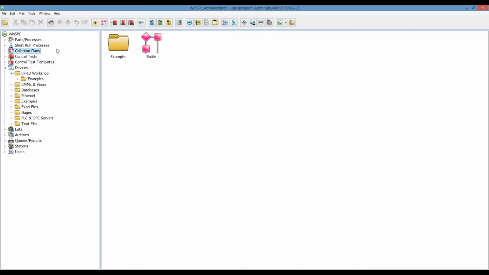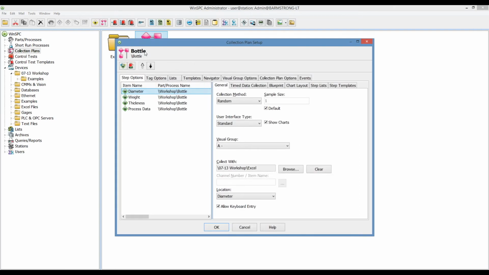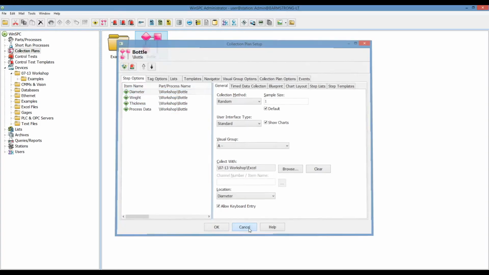Now the final step, as always, is to link the device and the specific locations to variables and tags in a collection plan. Since this particular device is very similar to an Excel file, I'm just going to assume that you already understand how to do that. We're going to move on to the next device.